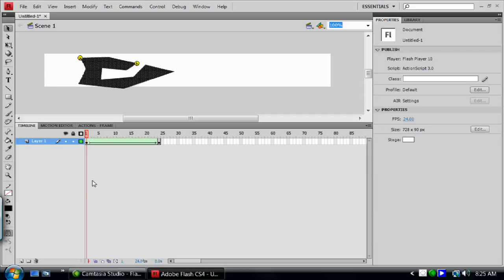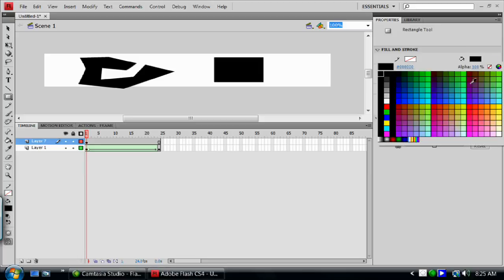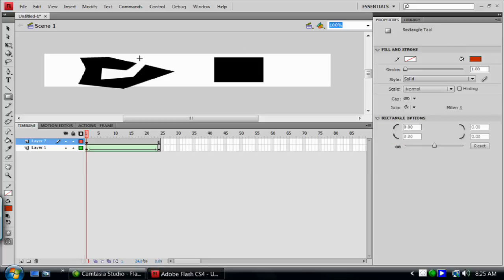Do a motion tween. Again, motion tweens use symbols, and I can't have one on the same layer as a shape tween, so I have to create a new layer. And I'll just create another object here. And this time we'll just make it red.